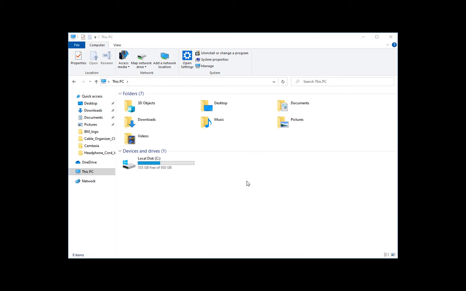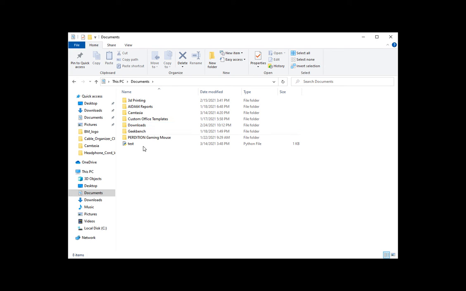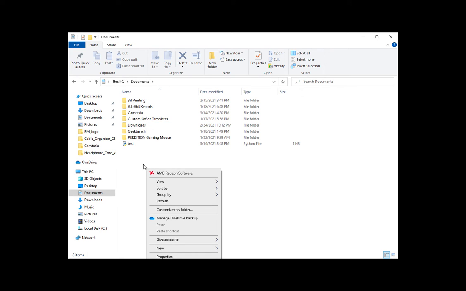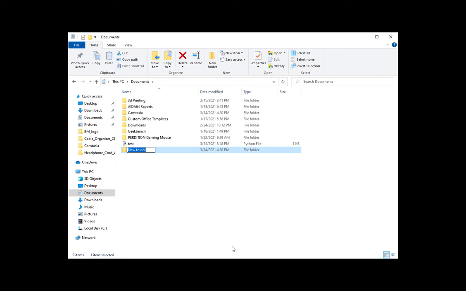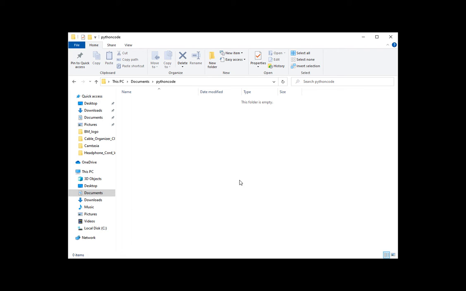So if you wanted to create a place for your Python programs, you might want to put it in the Documents folder. So I'm going to double click on Documents. And you might do something like right-clicking on this screen and creating a new folder and calling it Python code. So I create a new folder or directory inside of the folder called Documents, and then I can double click on this, and of course it's empty because we haven't put anything in there.